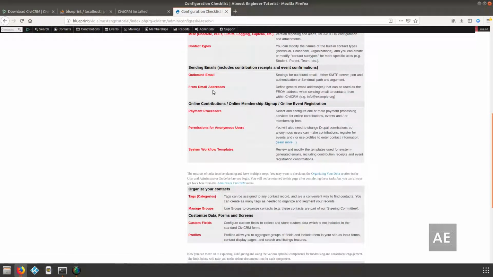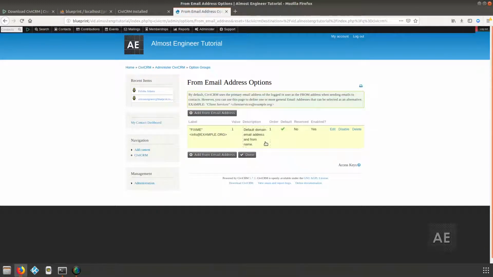And then the from email addresses. So when you send the email out, you want to have who it is sent from. This allows you to define those emails that show up as the from address.